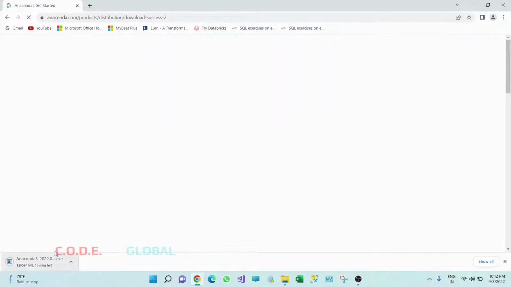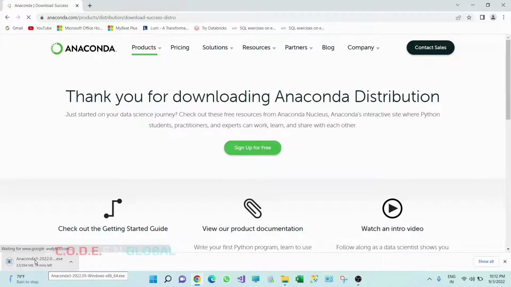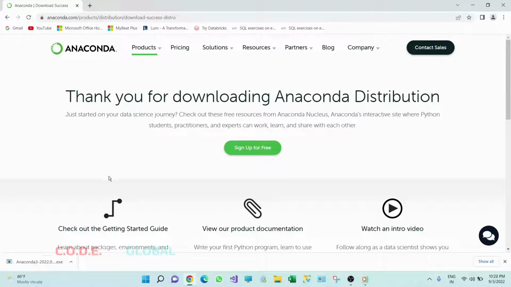You see this download has started. This application is nearly 600 MB, but it is worth installing because once we install this Anaconda installer, we don't have to take care of any other installations, so that we can focus on our learning. I will meet you once this is downloaded completely. So this download is completed.